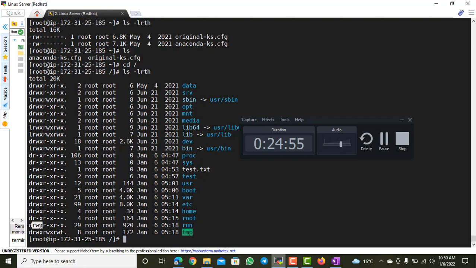So here, root has all permissions: read, write, and execute. Group has read and execute permission. Write permission is not there, and it is the same for others. They also have only read and execute permission, right? And these are basically the permissions, and you can change the permissions. So you can take the help of chmod, or otherwise I can create a separate video for that.